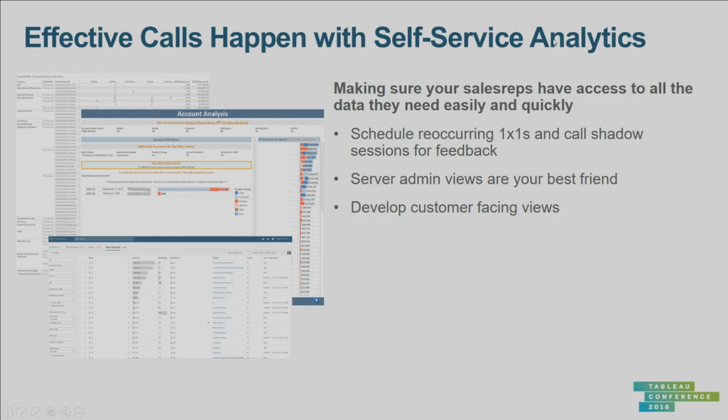So again, through these effective calls, make sure your reps have access to the data they need easily and quickly, kind of Stacy's 10-second rule. Am I able to quickly get an answer from this dashboard when I open it? Schedule recurring one-on-ones with your reps if you're not already, and do call shadows to find out what questions are stumping them, what questions are having them send an email a week later, and start to look to see how data can help that.